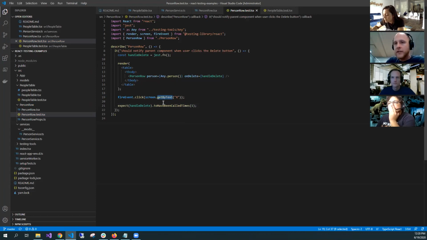And there's a bunch of really good documentation. React testing library is very well documented. So there's a great comparison of all the different things you can do.